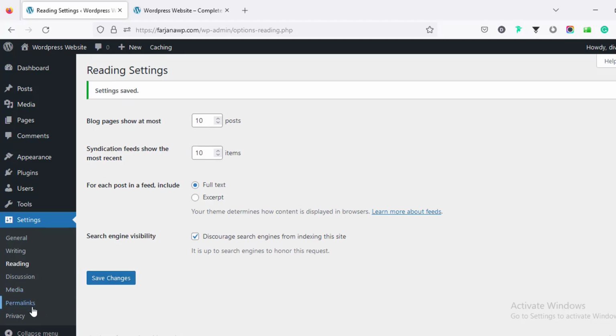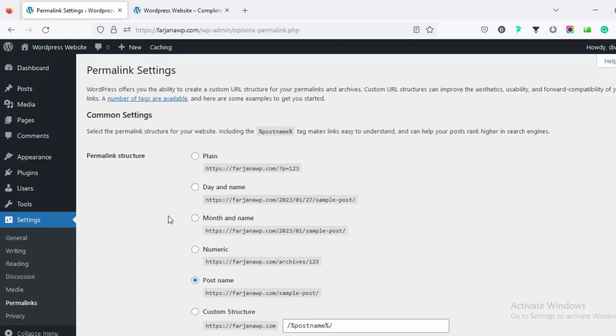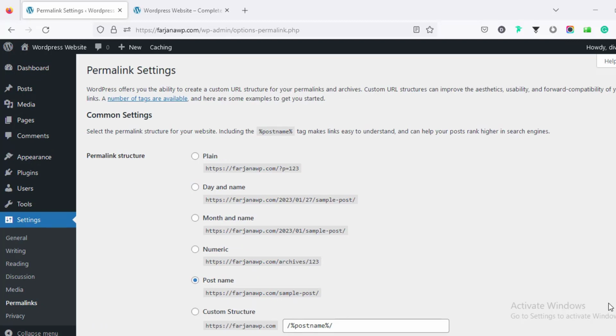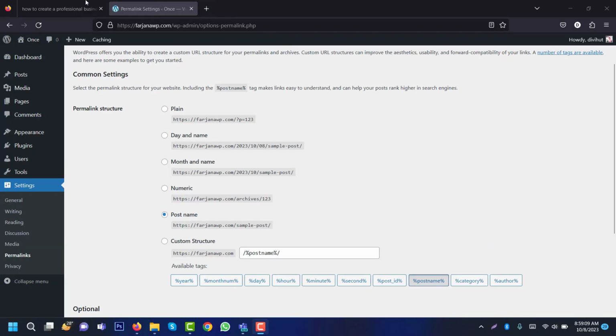And finally going to permalinks, and from here we have to set the permalink. By default it's already set the post name like the domain URL, then the sample post. This is alright, we can keep with that. So for now we are all set and we are done with this step. Now I'm going for the next step.